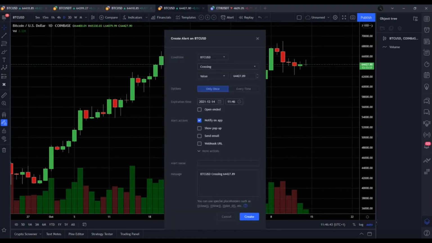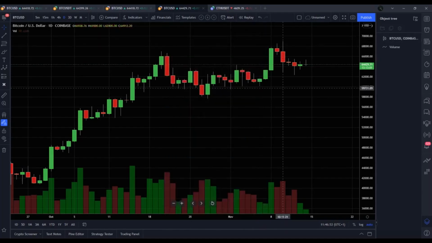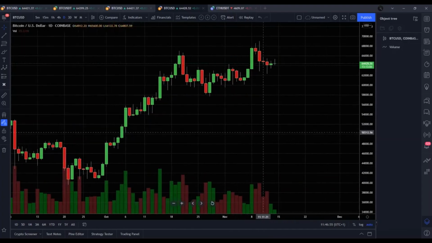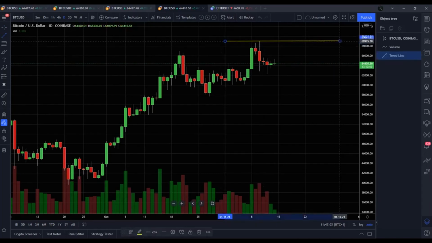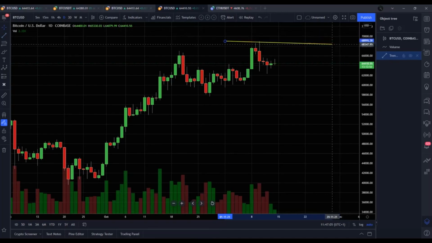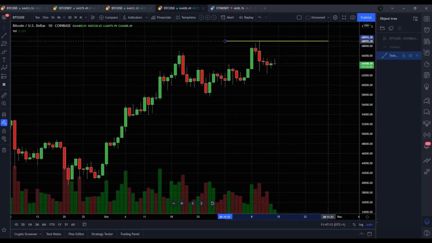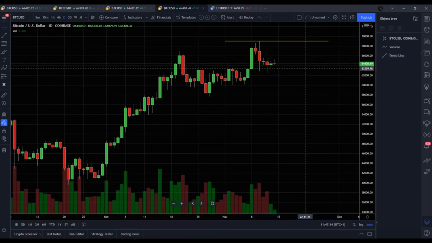Alerts. I must say I never use it like this, but you can create an alert on Bitcoin dollar here and put in a value. What I usually do is, let's say I think this is an important level. Oh, one other thing handy. If you want to draw a straight line, then click on Shift, and the line is immediately horizontal.